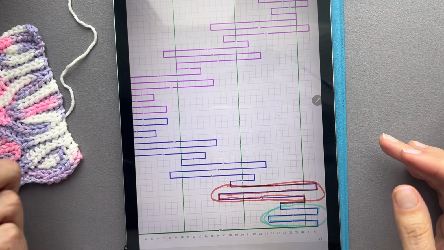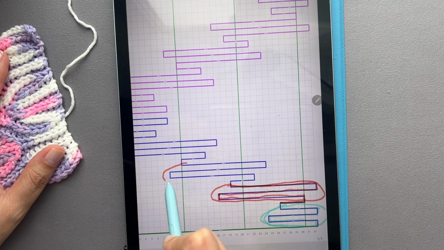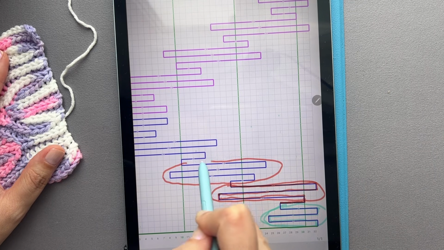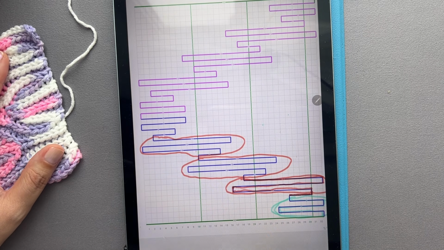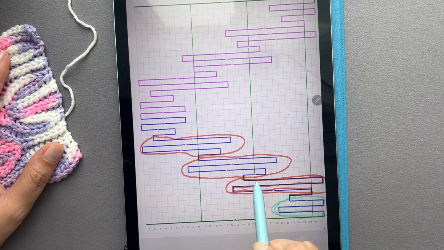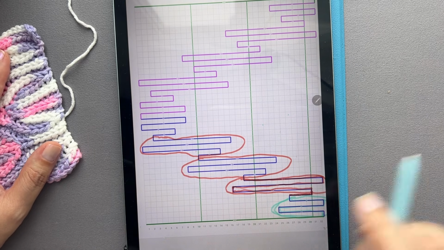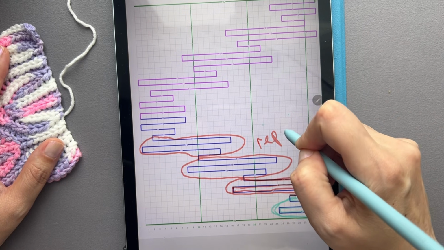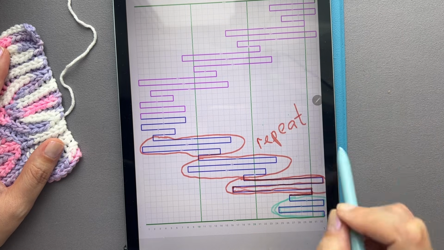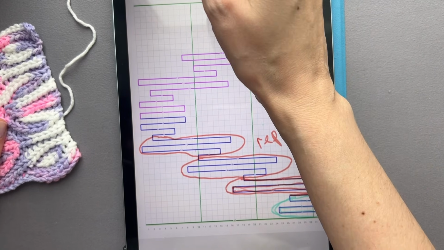If we look closely at the pattern, we will see that from here on, it repeats identically. Here it is again, and here it is again. Everything is absolutely identical here. 4, 14, 16, 14. This is our pattern repeat. And of course, it repeats without any changes all the way to the end of the row.